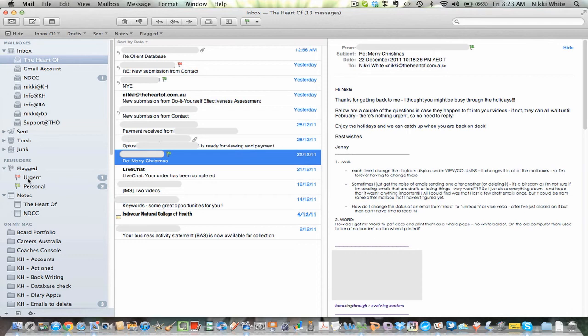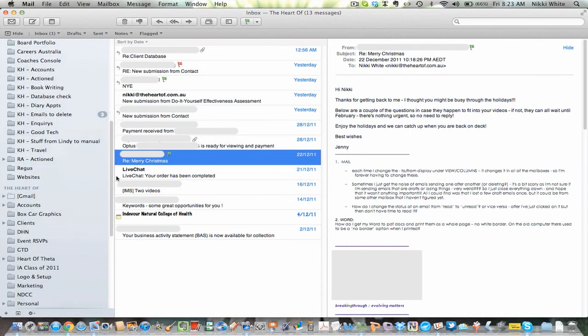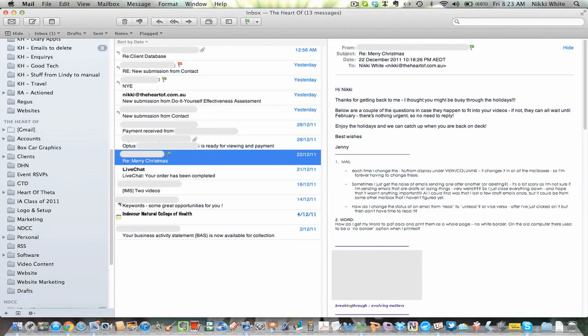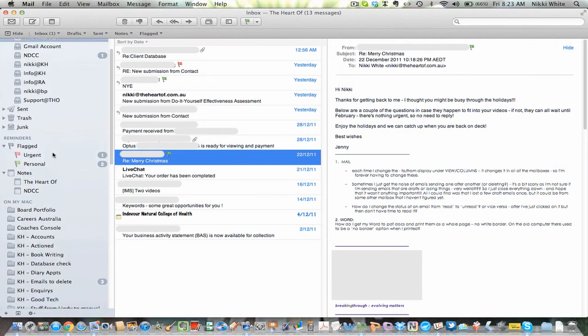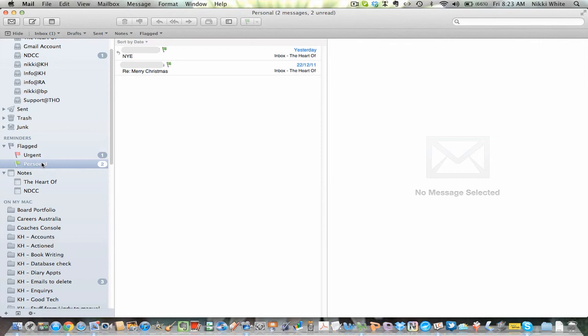Even once you've actioned your emails, you can keep them flagged and file them into your folders down the left-hand side of your screen. And if you wanted to then go back and find all the emails that you flagged, you actually just need to click on the colour of the flag that you want to have a look at, and that will show all your emails.